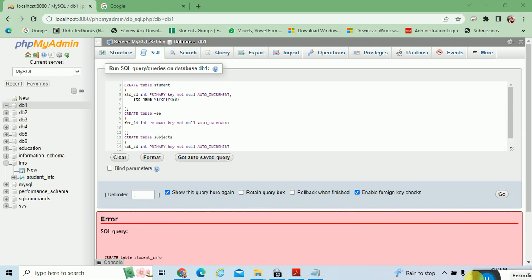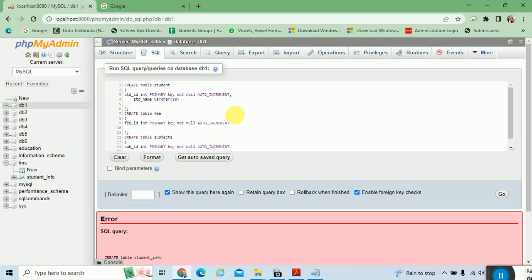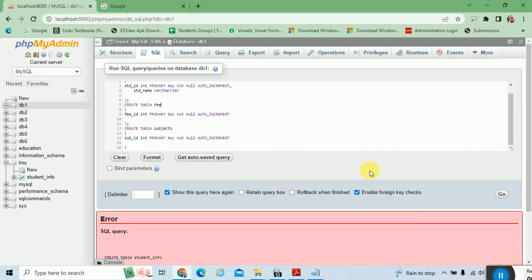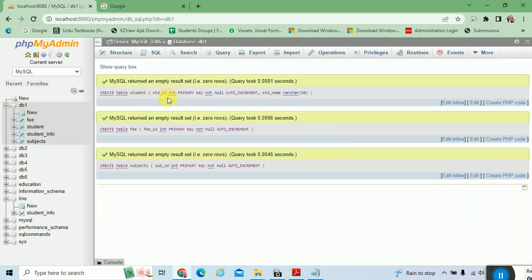Actually the error was coming because the student 4 table already existed in the database. So we have just changed the name: create table student, second table name is fee, third table name is subjects. All the tables have one column, the first table has 2 columns. We have added one more column in each table for testing purposes. So we will execute the query. You can see the query is successful and all the tables are created in the DB1 database. So we can easily create more than one table and database by using the queries.